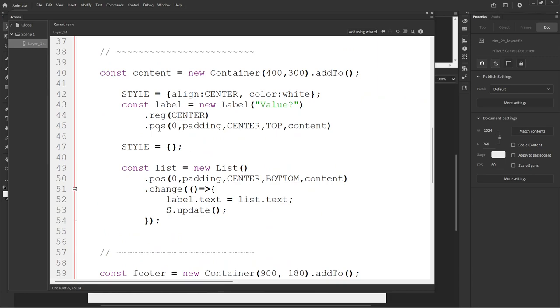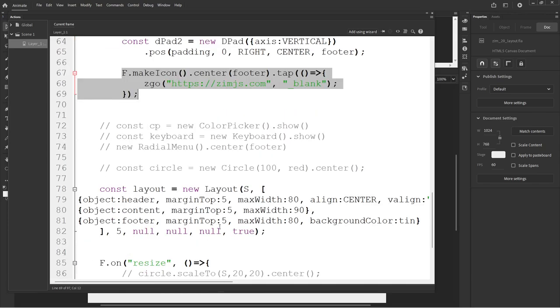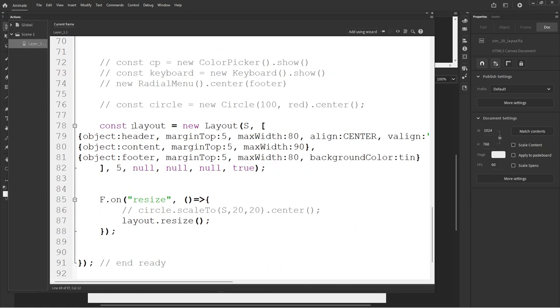Here's some content. We added some content. We saw a list, talked about the list, how to get the value from the list when we changed. Yay. We added in a footer. There's the D-pads. They have a change too, or something. Just take a look at the docs on the events of a D-pad. We've made an icon in there. Then we took those three things and we put them in a layout like that.